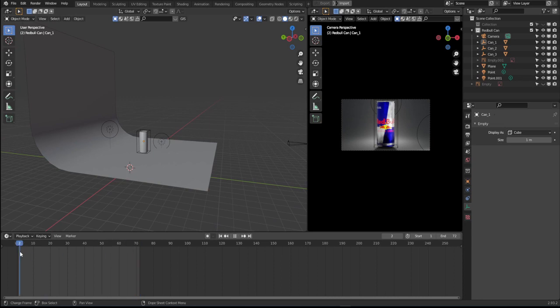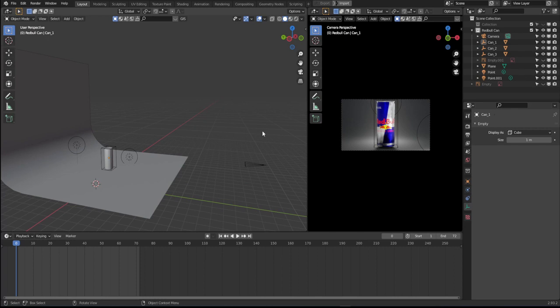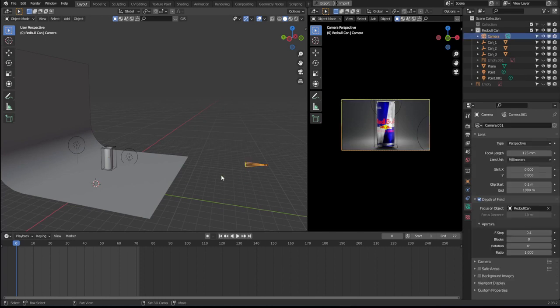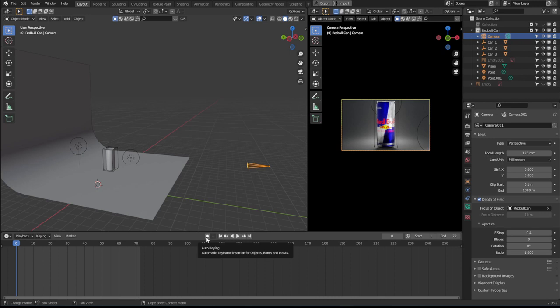So let's move the playhead back to frame 0. And what I'm going to do is actually click on the camera and then come down here to this little dot, which is auto keying.